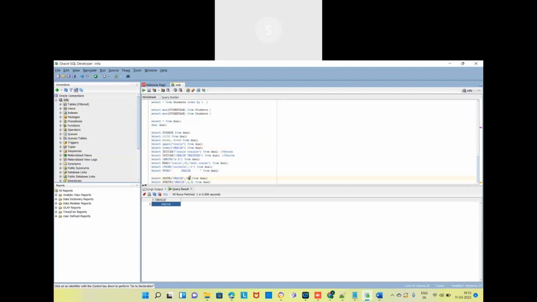Okay, substring. Let me discuss instring. What instring does is tell you which position a character is in within the given string. It will tell you whether it is in the first place, second place, third place, or fourth place. So it will give you the exact position in the given string.